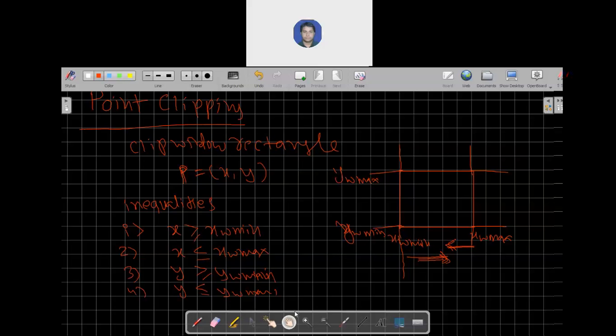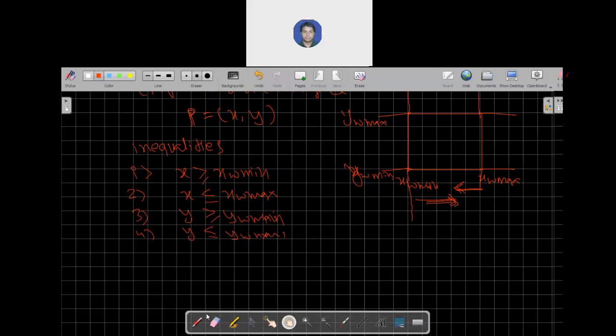So for considering this point for display, all these four conditions should be satisfied. If all these four conditions are satisfied, then only we will consider this point Pxy for display. Otherwise we will discard this point, or we will not consider this point for display.